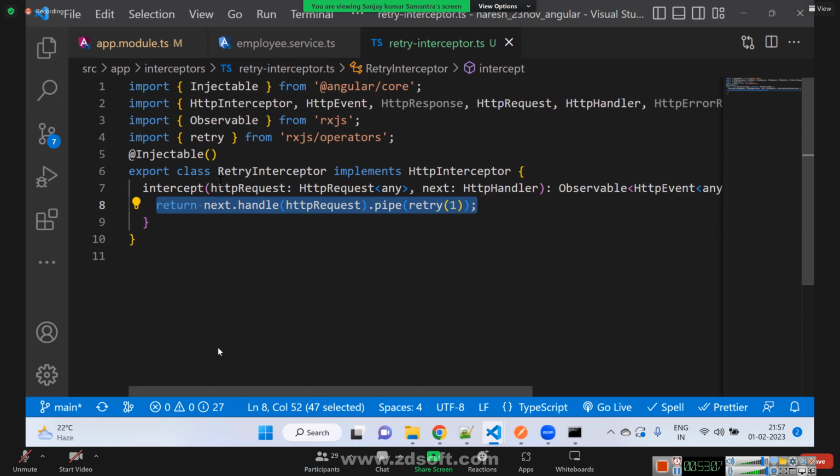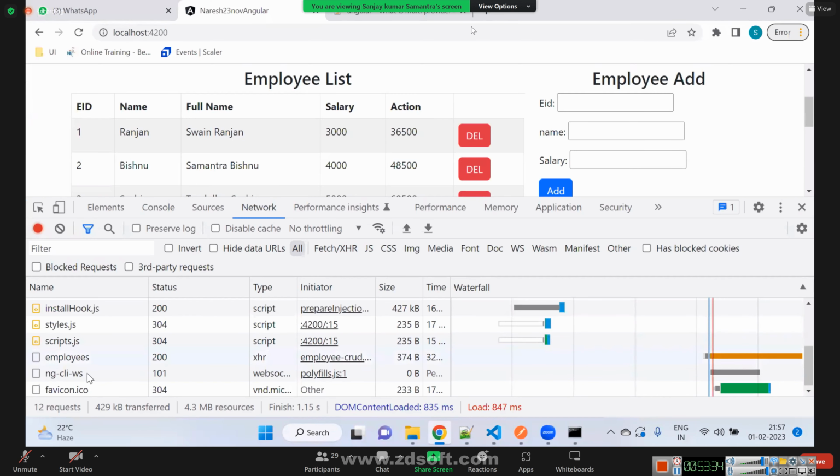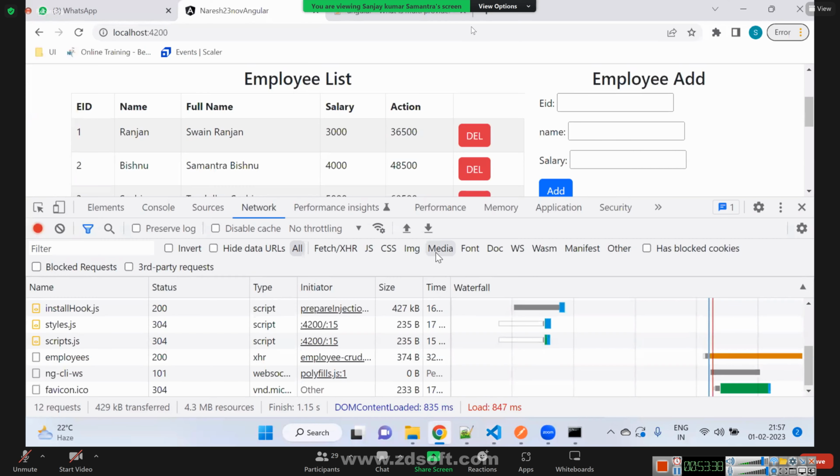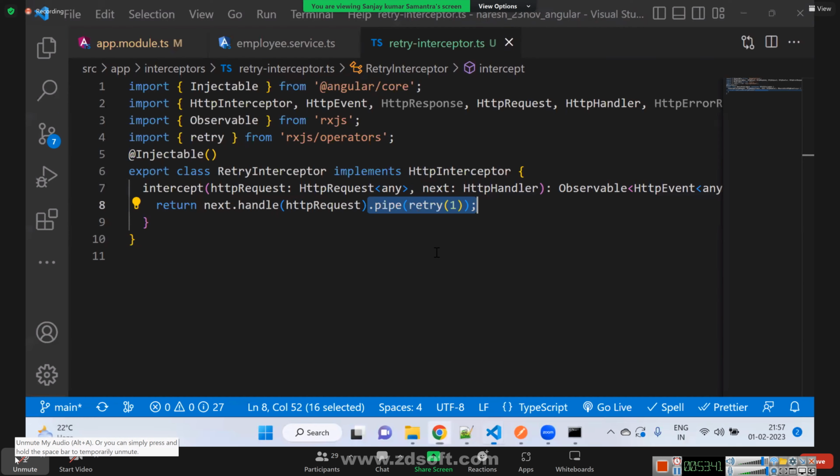Yes, sir. The interceptor name is retry interceptor. What is this interceptor doing? If my API fails, it tries one more time. To do that, we have just added this much logic. This much logic is enough. Now the interceptor keeps an eye on your call. If the call fails, it tries one more time. If the call succeeds, nothing will be done. Is it clear what is retry interceptor?